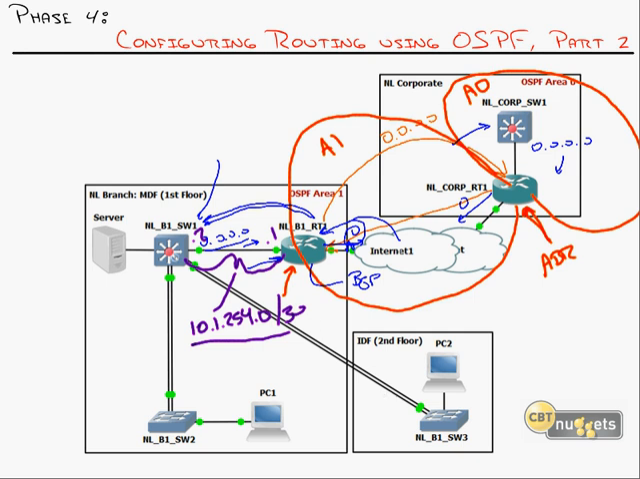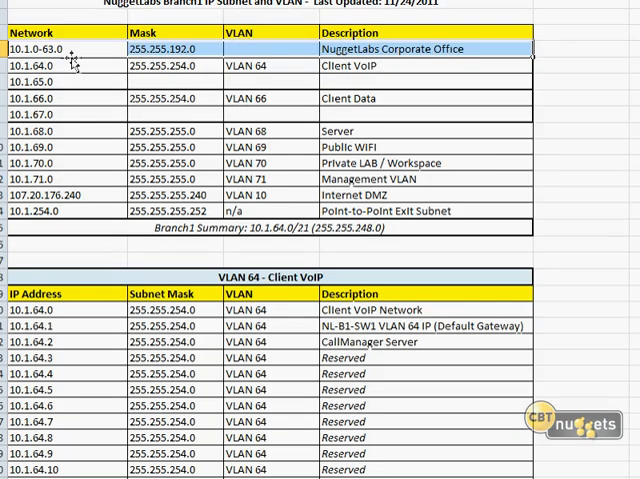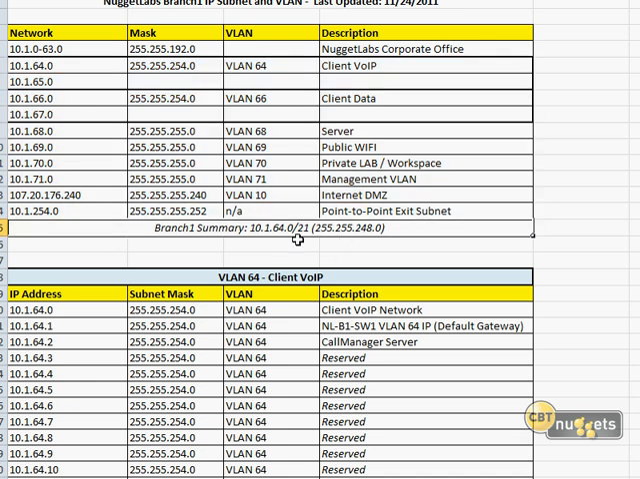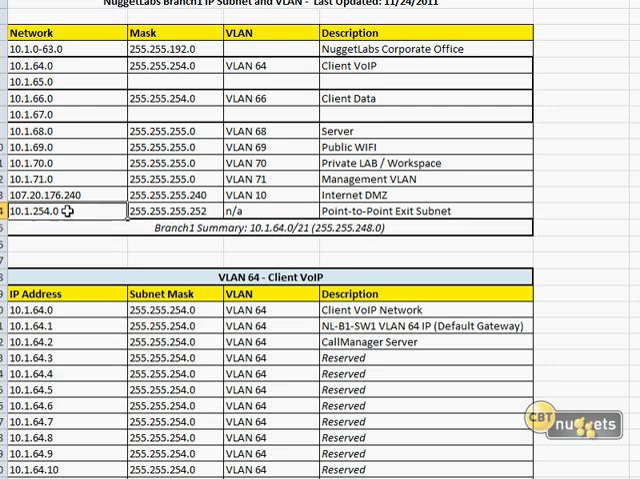Because look at this, we've got all these VLANs over here. I go back to our port spreadsheet. Right here, we've got all these VLANs, which summarize very nicely into this little branch 1 summary route right here, 10.1.64.0/21. That's nice, except for that guy. It seemed like, oh, well, that's a good idea. Let's make it 254 so we can really tell it's way out there. But this is how you end up with an unsummarizable network.